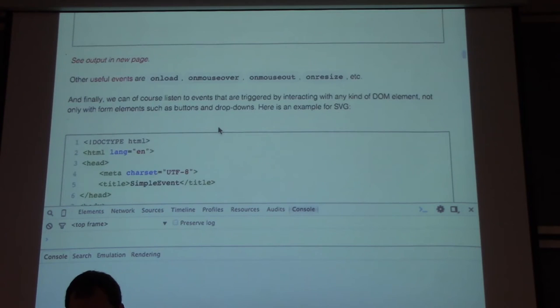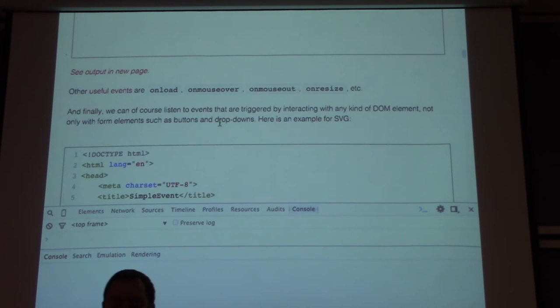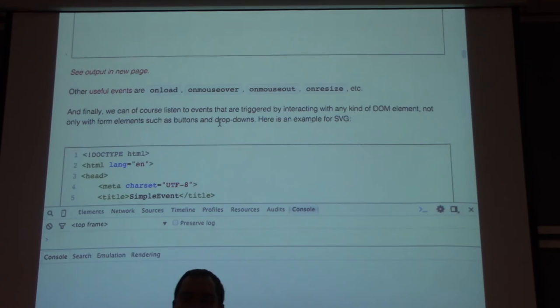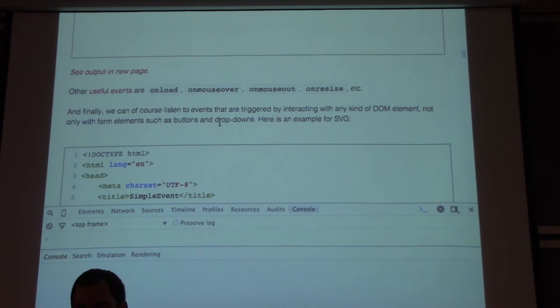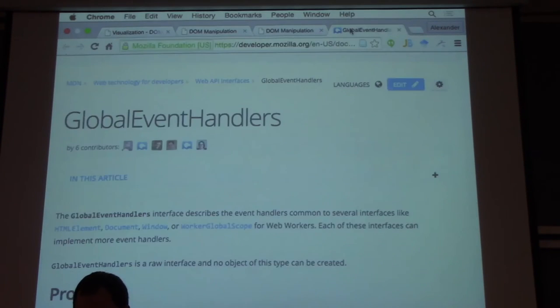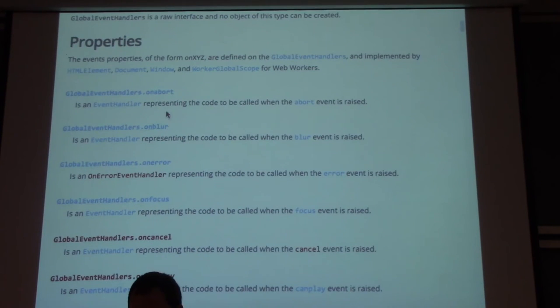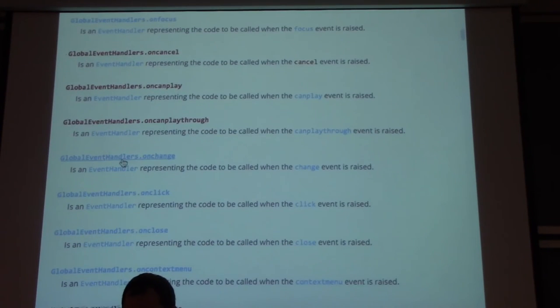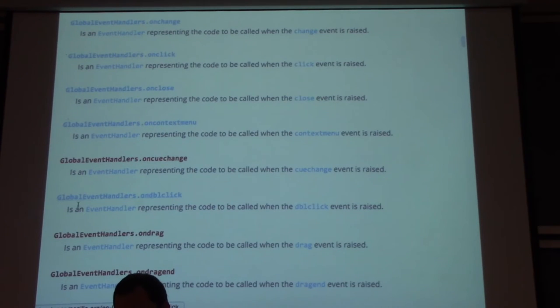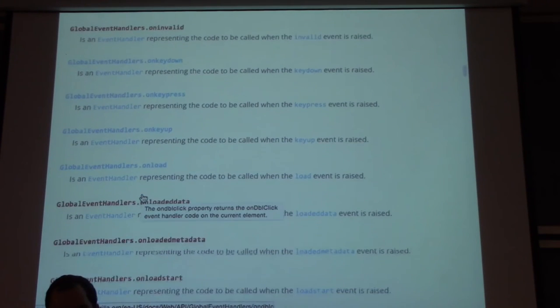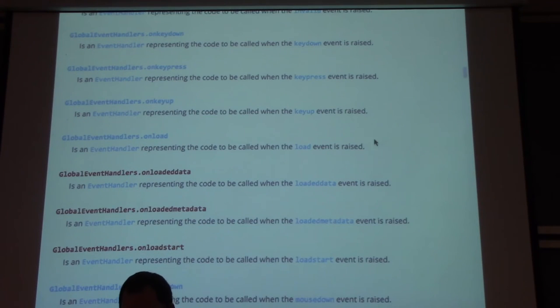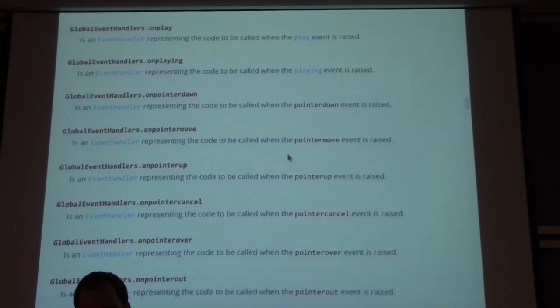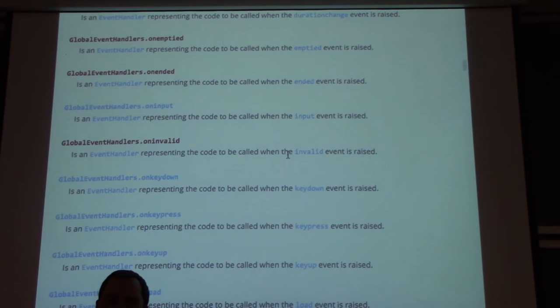So there's quite a bit of events. For example, onLoad that is executed every time a certain element is loaded. You can do onMouseOver, onMouseOut, onWindowResize, and so on. There's a list of all events in here. So you can say on abort, on error, on focus, on change, on click, on close, on context menu, and so on. So all of these options are possible. On key down might be interesting, and so on. So you can take a look, and based on these events, you can simply hook up your interaction.